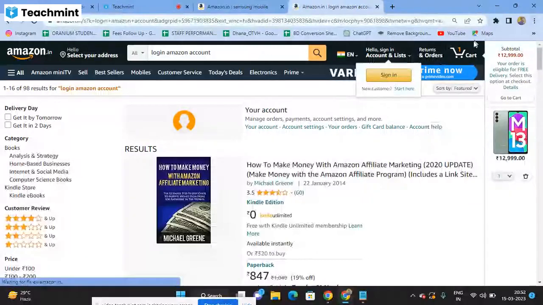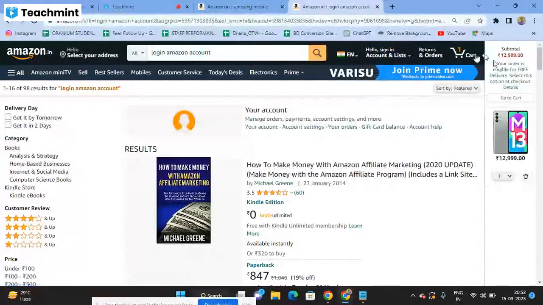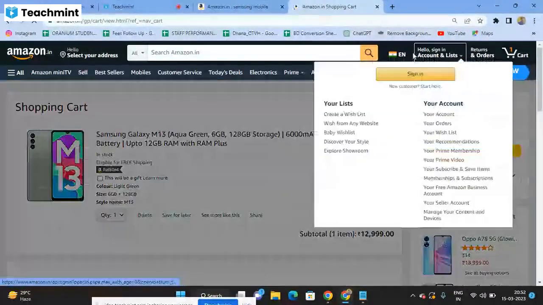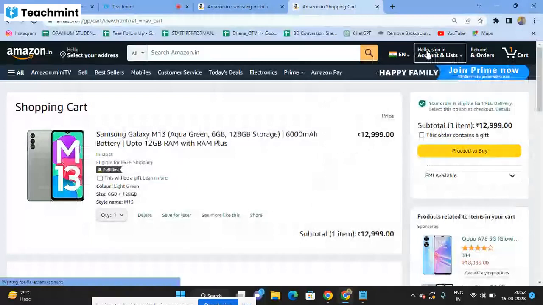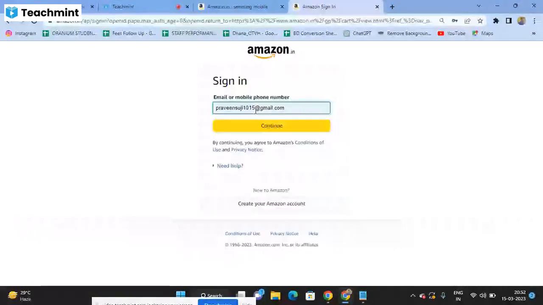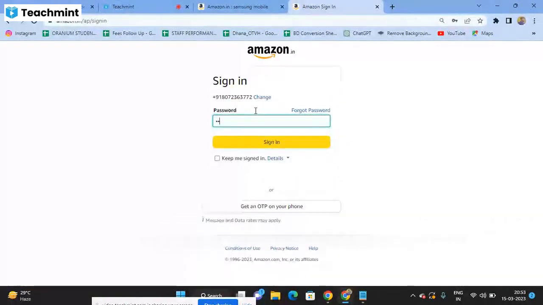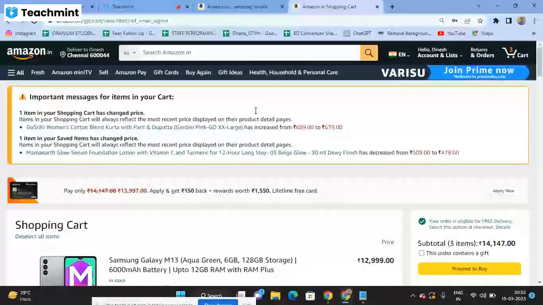Where is this one? Here we have sign in. Click on sign. Let me give my mobile number, and then I can give my password, and you can able to sign in page, right? Now listen, suppose here I want to do the end-to-end scenario.